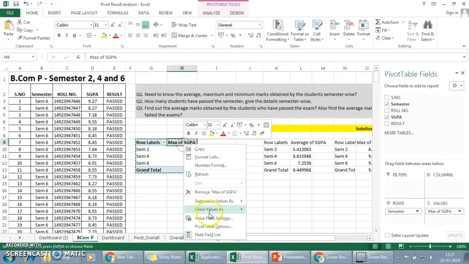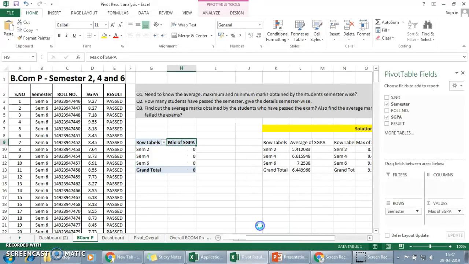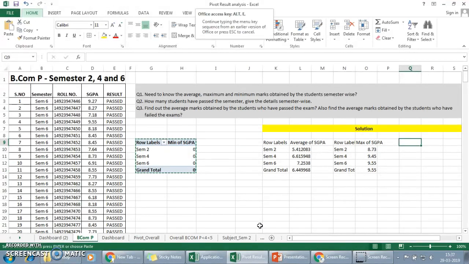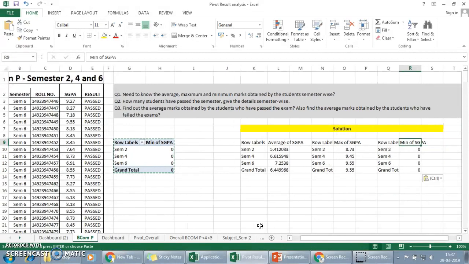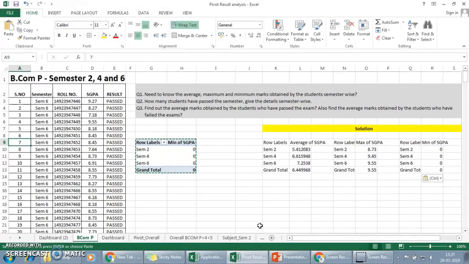Next is minimum marks. So minimum, similarly summarize values as minimum. So these are, because students have failed also, so minimum marks are 0. So first question is done. Next question, how many students have passed the semester?